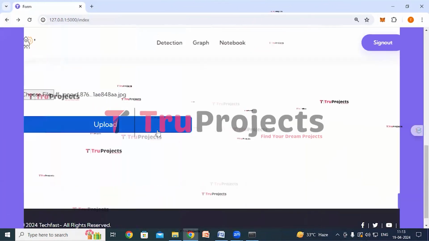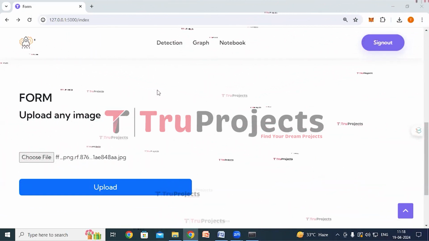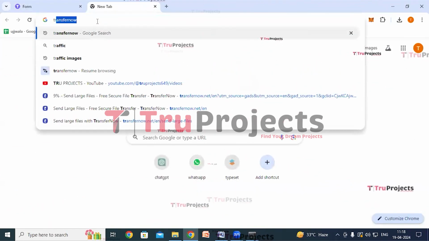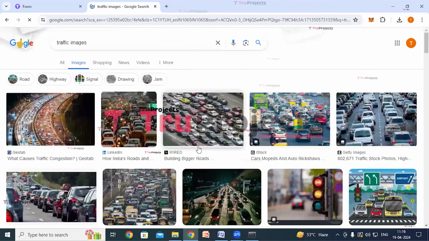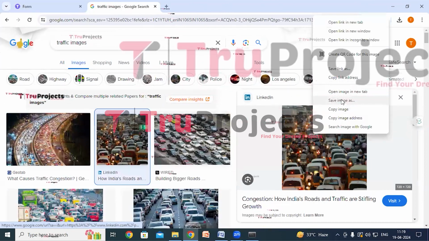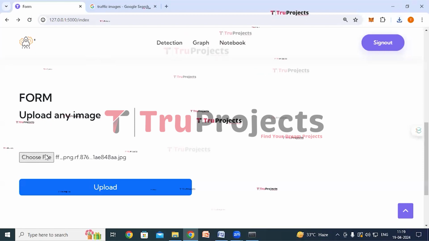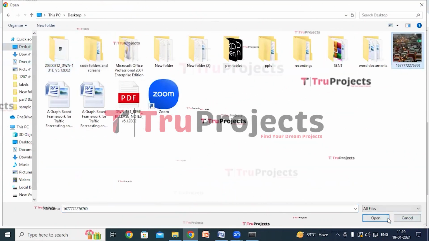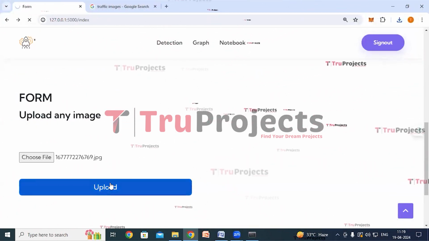Click on back. We can also try uploading images from Google. We'll try that. So I'm searching for traffic images. So we'll try uploading this one, download it. Click on choose file, select the downloaded image and click on open. The image has been loaded. Now click on upload button.